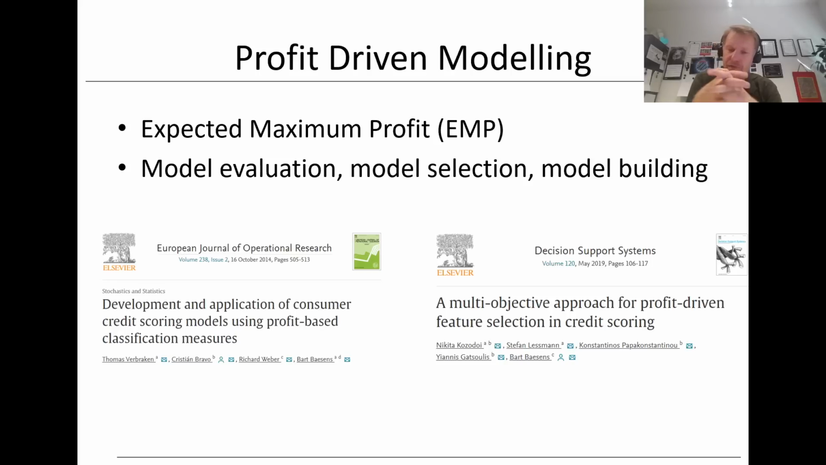Once we had nicely formulated that EMP measure, we could start using it for model evaluation, as opposed to using, for example, area under the ROC curve, Gini index, and so on. We can now also quantify the EMP of a credit risk model. Note that here we're focusing on PD, obviously.